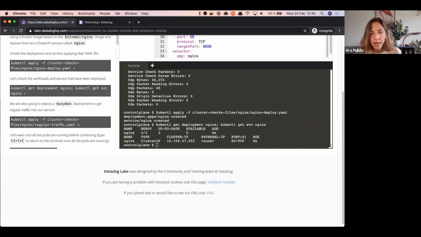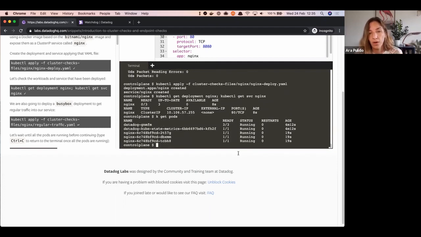And if we click here, you can see that the nginx deployment is up and running. Well, it's still creating those, and you have the service. So if we get the pods that we have in our cluster, we can see the 3 nginx pods that are now running.